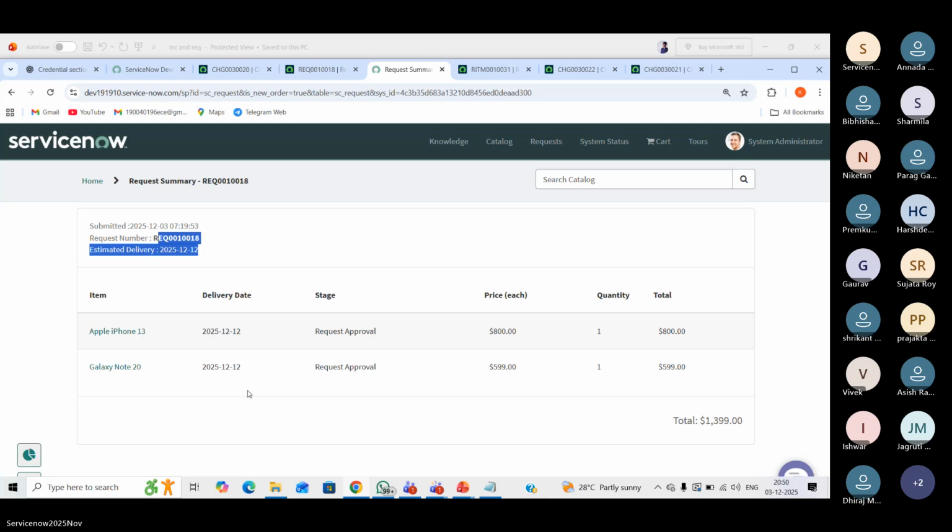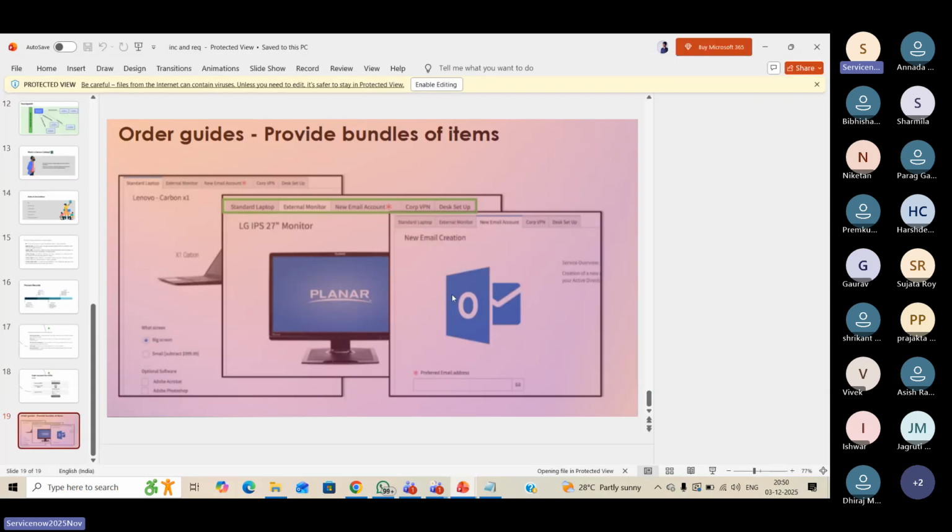But it depends upon the client. If they want this add to cart button to be visible, they will; if not, they won't. It depends upon the client requirement. So any questions until now in this request management also? I think everyone understood this order guide. Even if in an interview they ask what an order guide is, it is nothing but a group or bundle of catalog items. If you want to explain it briefly, you can explain all these things.